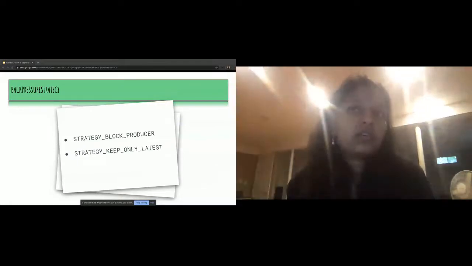So the back pressure strategy in itself comes with two modes, the blocking and the non-blocking one. The blocking one is strategy block producer, which means the new frames are blocked from entering the pipeline of the executor until the method returns. That is, the frames are received by the executor sequentially. So if the analyze method, which actually carries out the analysis or the processing, takes longer than the current frame rate, the analysis may not be updated with the latest frames.